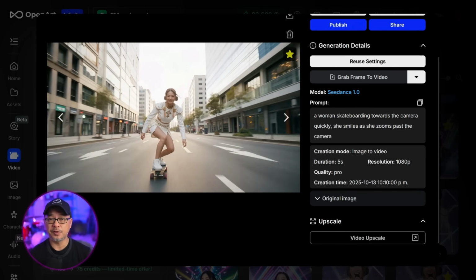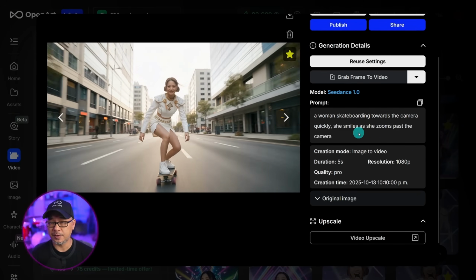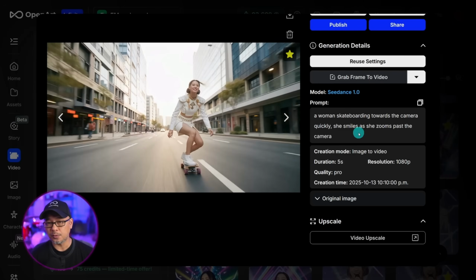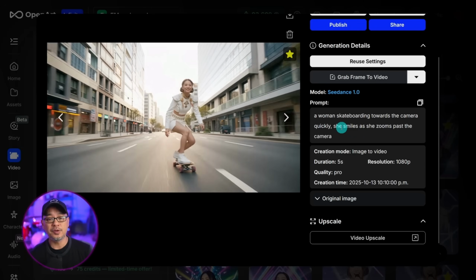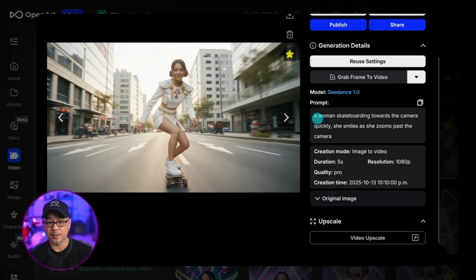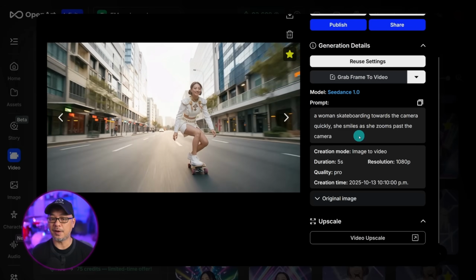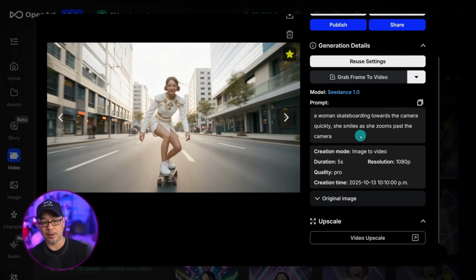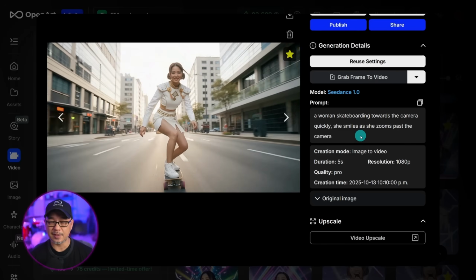Generally, for the rest of your B-roll shots, it's actually pretty simple. Because you have images to work with, in your prompt you don't really have to describe in detail what the character is wearing. You just have to describe the subject. So in this case, a woman skateboarding towards the camera quickly. She smiles as she zooms past the camera. Now, she didn't zoom past the camera, but I decided to go with it anyway.